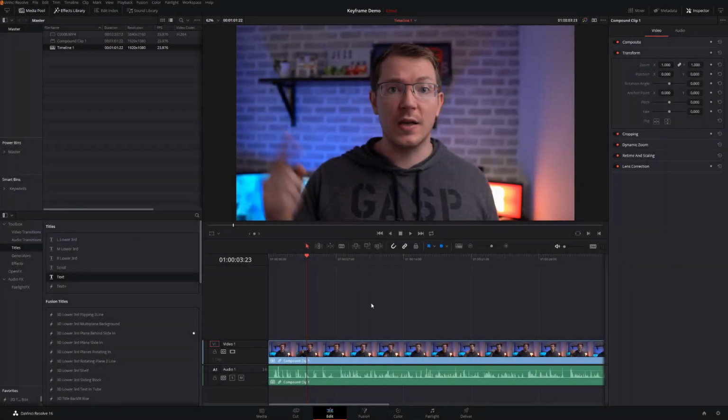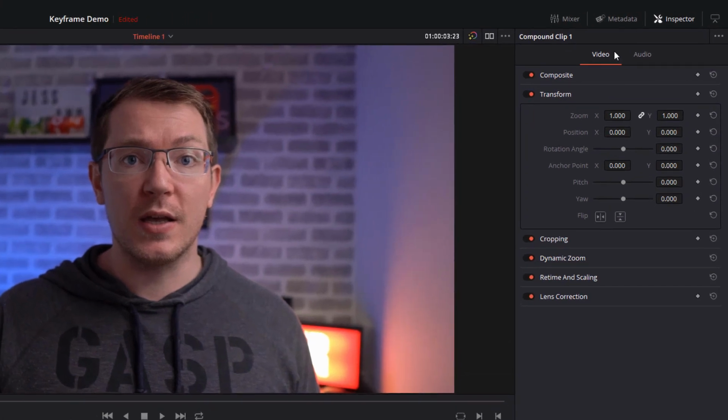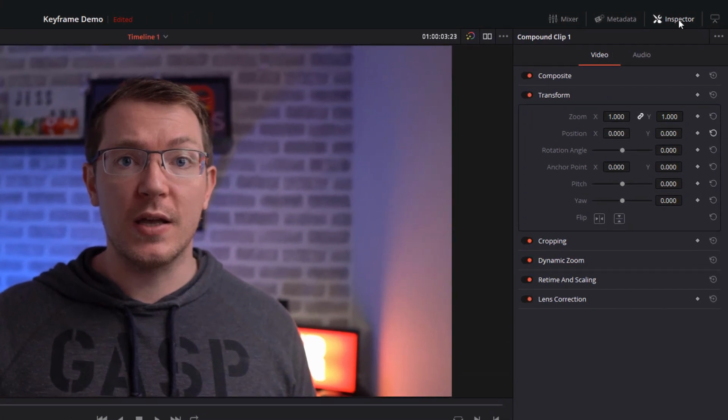So here we are on the Edit tab, and as you can see, I've already added a clip to my timeline. Now, the first thing you need to do to start messing with keyframes is to make sure that you've got the Inspector menu bar open on the right-hand side. If you don't see the Inspector, just click on this icon here in the top right to show the Inspector menu.